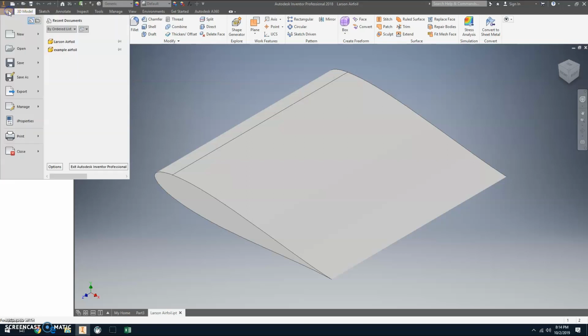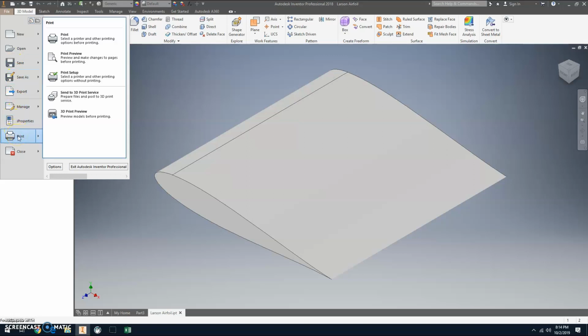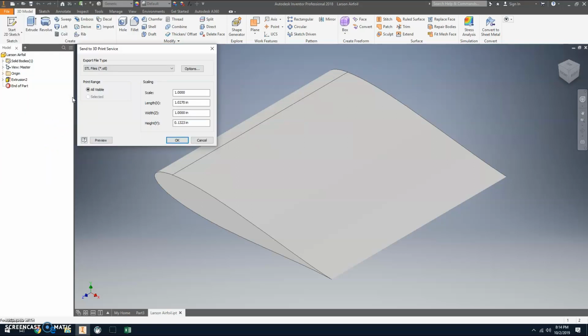So go to File, and we're going to go down and hover, don't click, hover over Print. And we're going to click on Send to 3D Print Service. So click on that. Now we need to check our options here.